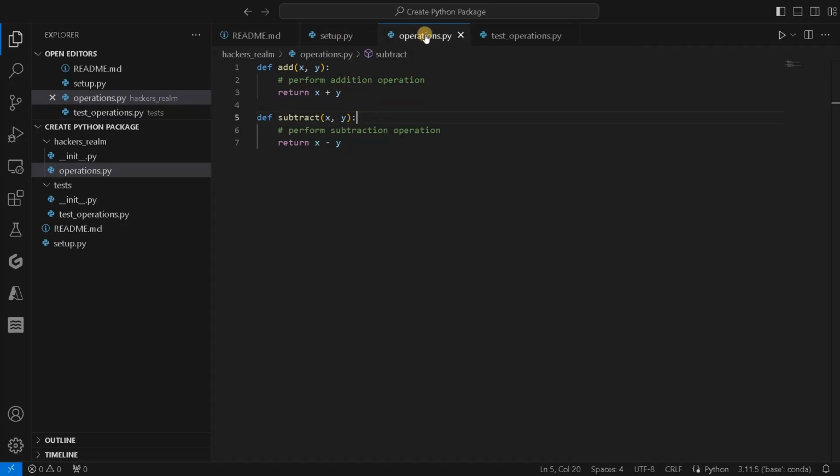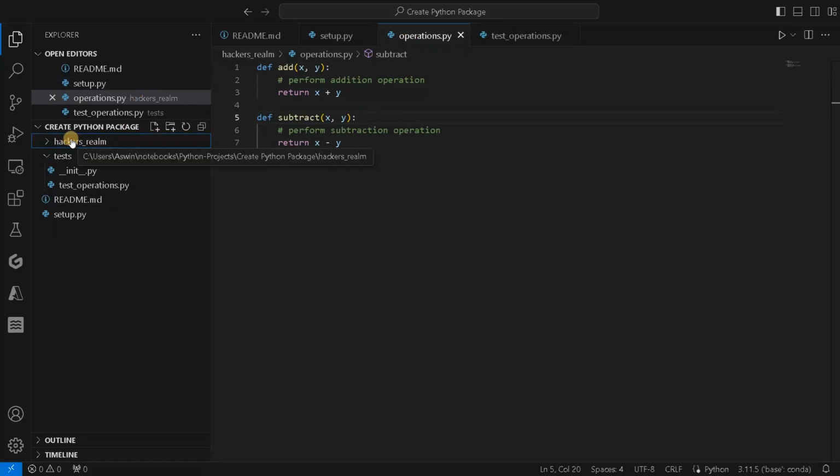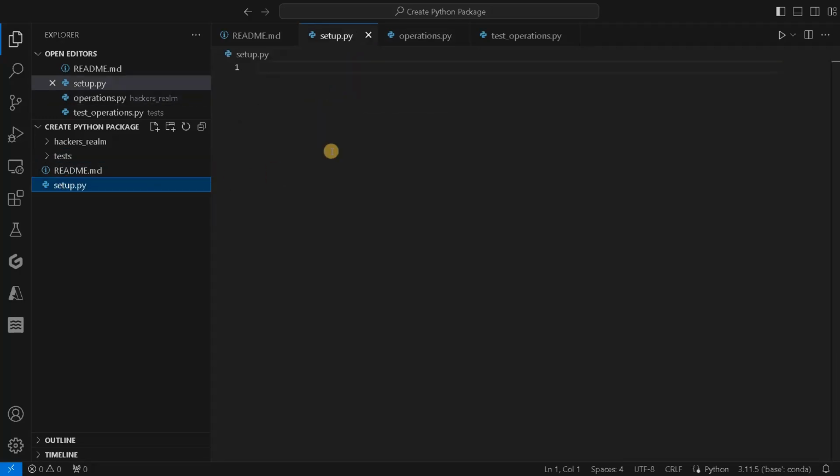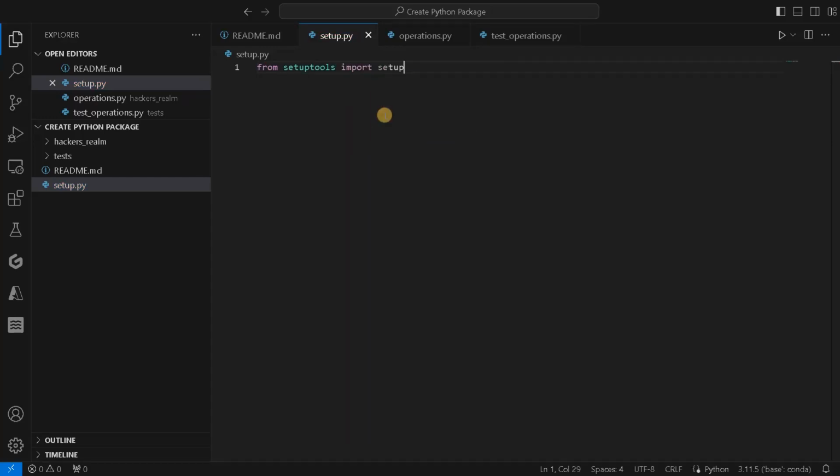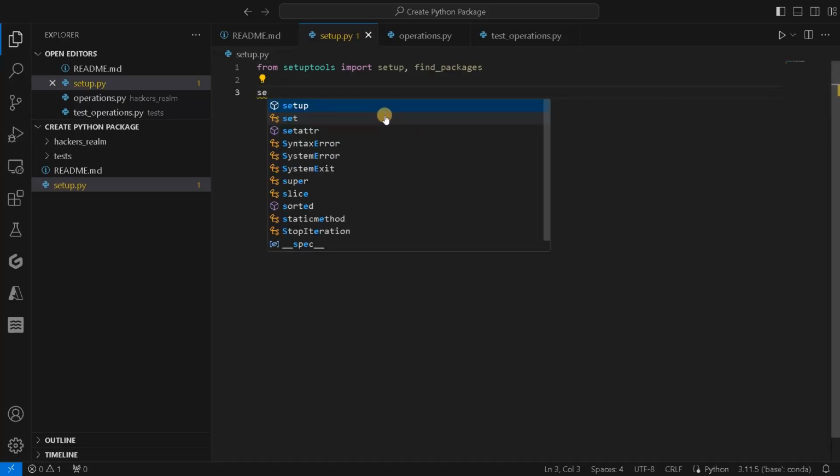So all these basic setup for the main programs has been done. Here the hackersrealm folder will contain the source code, or the functions or class which we defined. The test folder will contain all the unit tests. And in the setup.py we will add more information. So you have to import setuptools. From setuptools, import setup and find_packages, and just initialize setup.